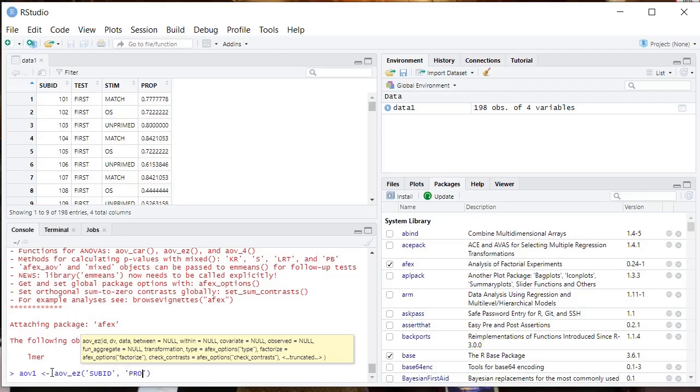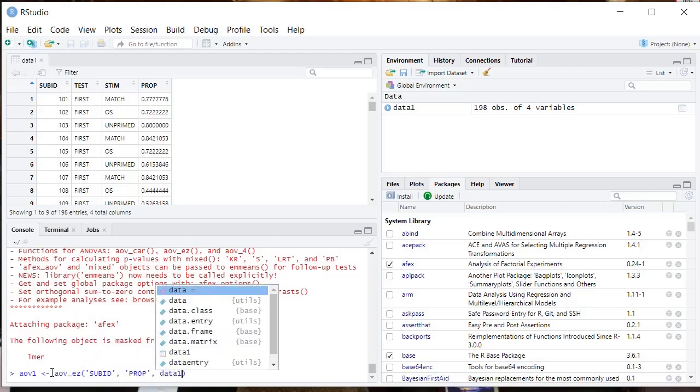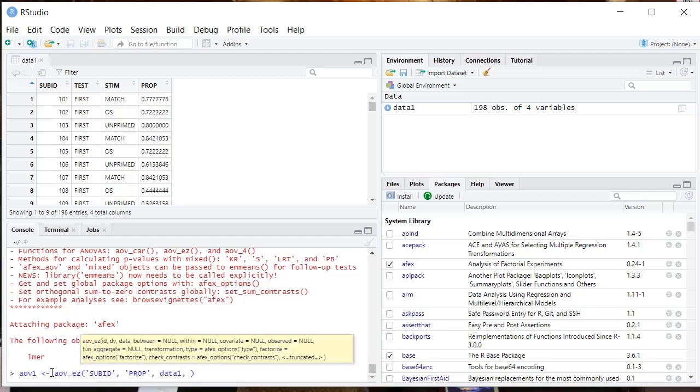It's going to ask for your dependent variable. We're going to analyze this prop variable. It's going to ask for your data frame. So our data frame name is data one. So it should match what's up here.